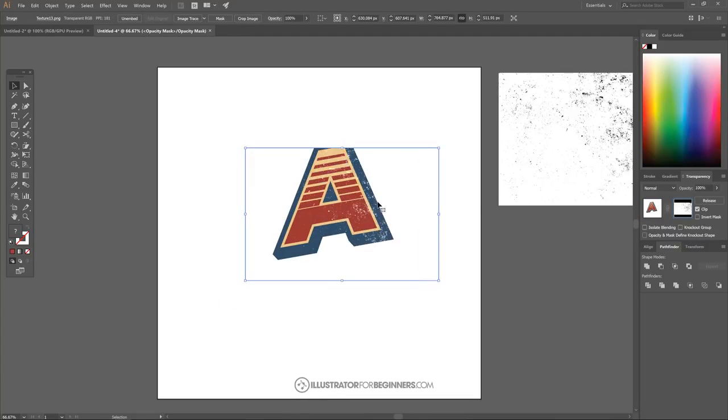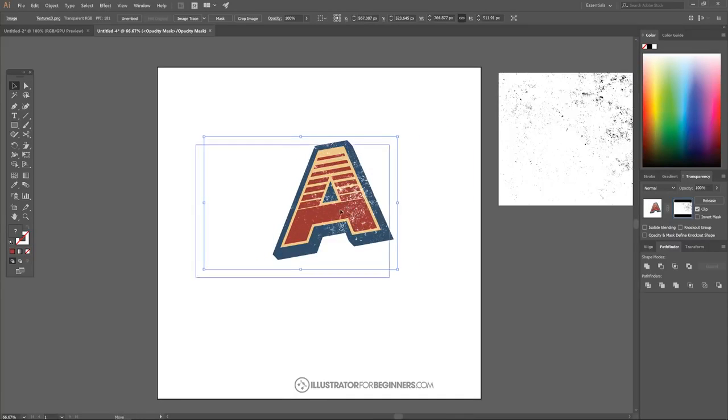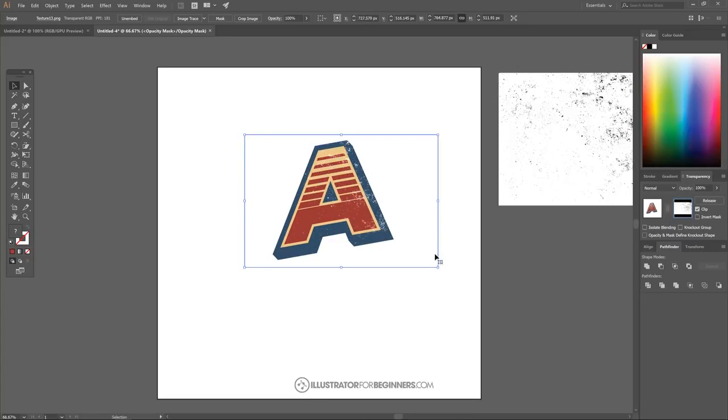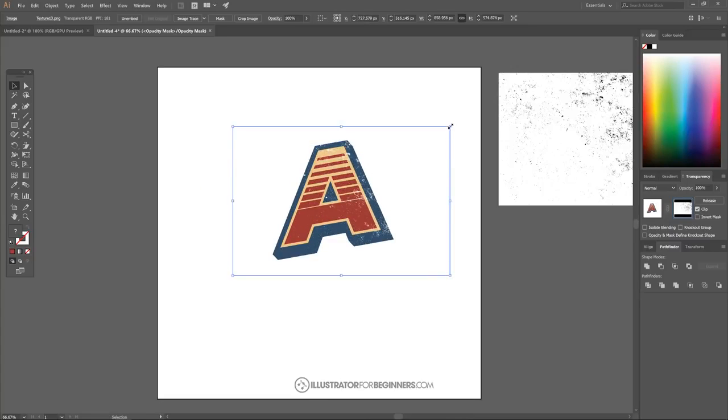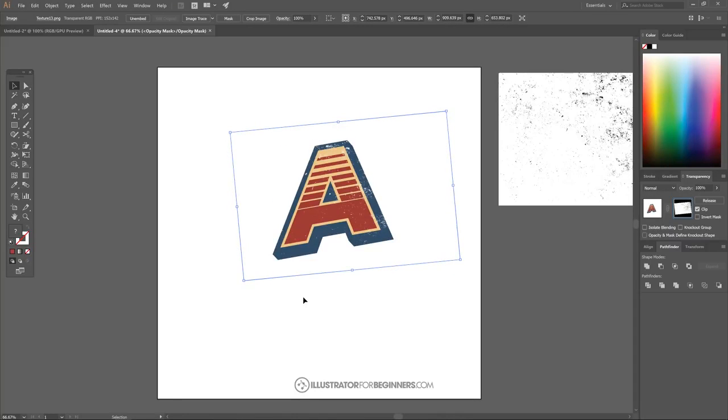And now what you could do is take this texture and move it around, because it's now pasted onto the image as a mask. And you could just adjust it to however it looks good. You could even scale it up or down. You can rotate it around a little bit if you'd like. You can distort it. I'm just going to rotate mine around like that. That looks pretty good.